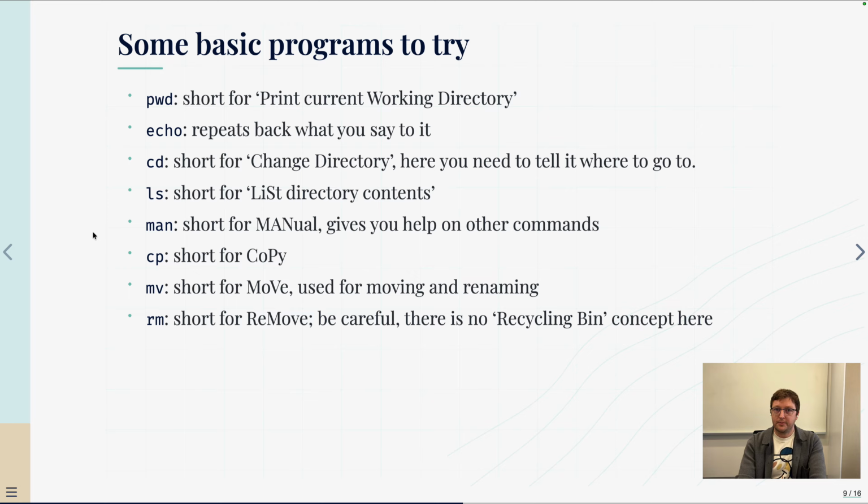What programs can I run? Yeah, so you can run any program on your computer that's designed to have this terminal interface. Some basic ones that are pretty much installed on every computer are listed here. PWD, short for print the current working directory. Echo will just say back into the output of the terminal all the arguments that you give it. CD, short for change directory, helps you move the current working directory up and down the file system.